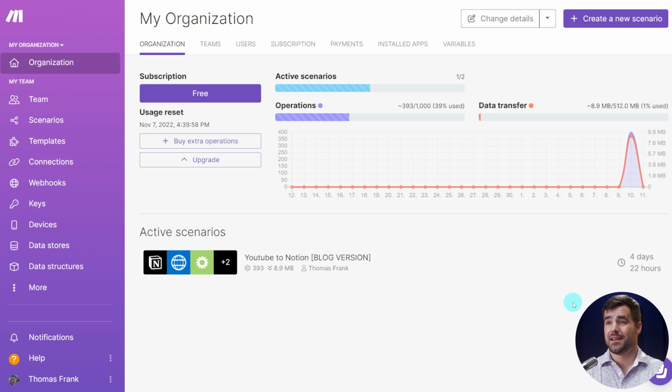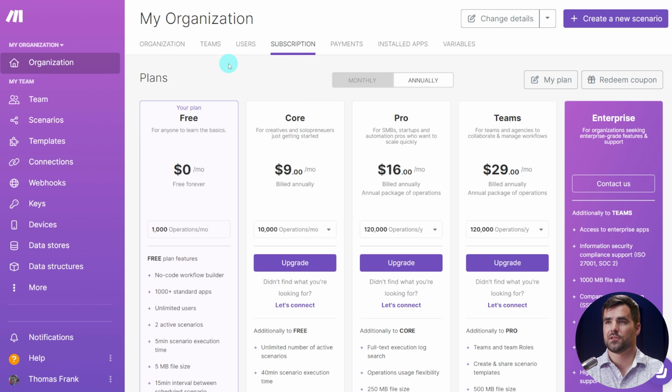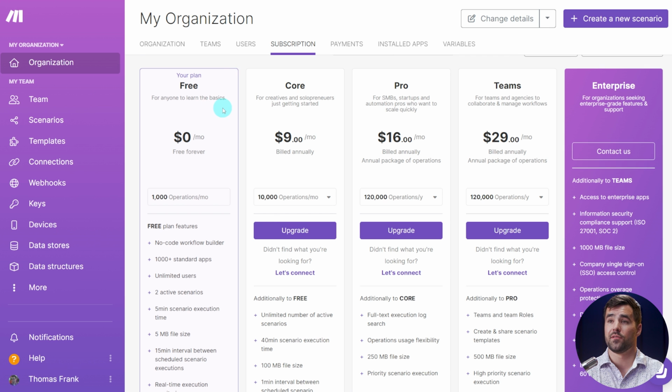So once you're actually signed in, you're gonna see a dashboard like this. Now you're not gonna see any active scenarios because you will not have built any. I built one for the written version of this tutorial last night, so I've got that there, and we can actually reference that later. But the first thing that I would like to point your attention to is this little free button under the subscription heading. So let's go ahead and click that because I do want to show you the limitations of the free plan.